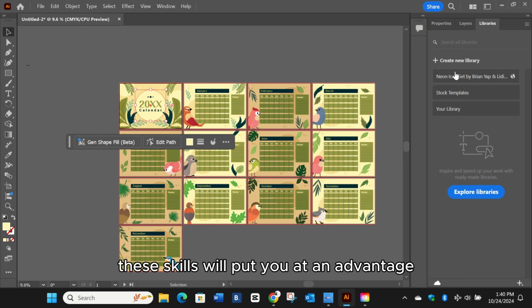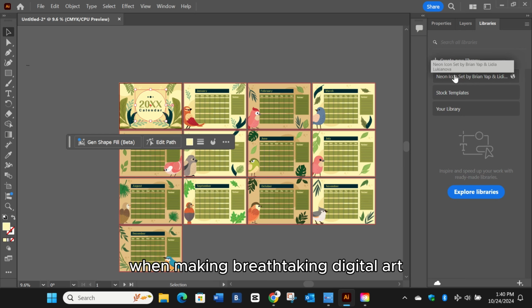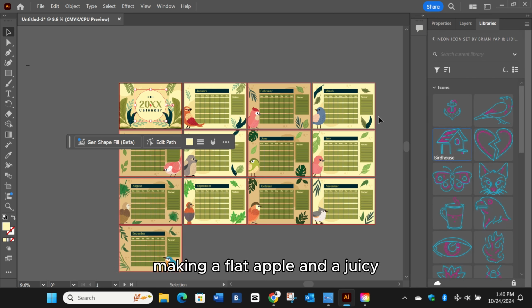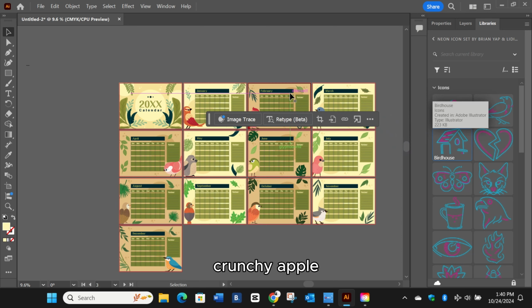These skills will put you at an advantage when making breathtaking digital art. Knowing these skills is the difference between making a flat apple and a juicy, delicious, crisp, crunchy apple.